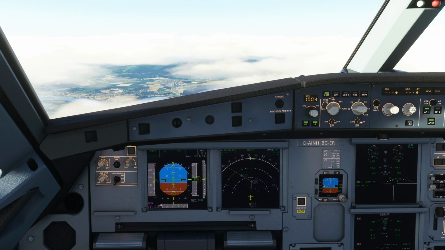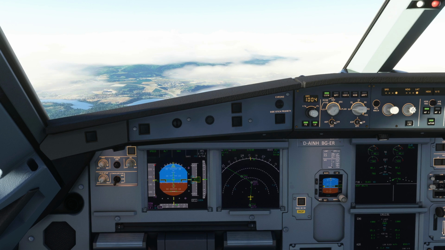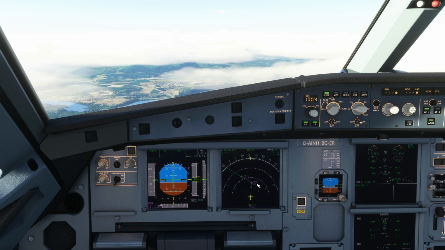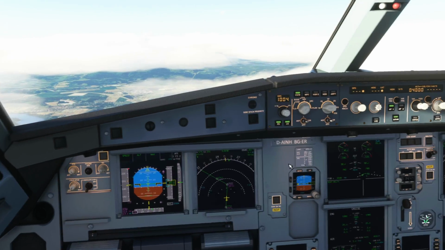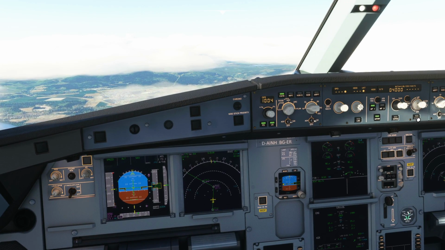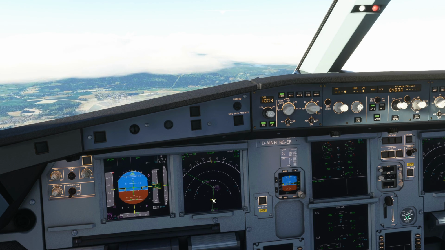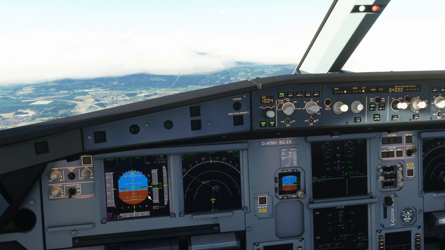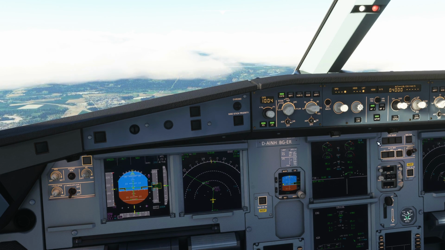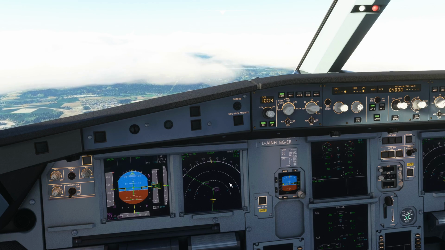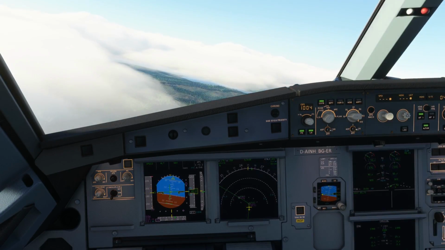2,500. We are 2,500 AGL. What we can also do now is that we can arm the approach. So once we arm the approach, the aircraft will turn to intercept the localizer and the glide slope. I'll just wait until we've made this left turn. There we go, our left turn.